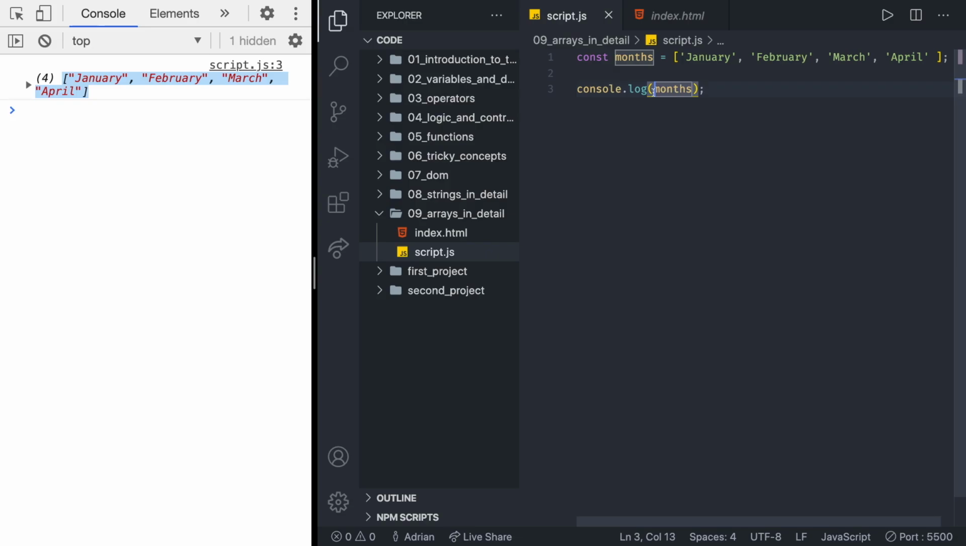What if we use the typeof operator that we learned on the months array? You can see it's an object. So we have primitive data types like strings, numbers, null, undefined, and so on, but everything else is a complex data type of object. So arrays are indeed objects. That's something that you need to know.